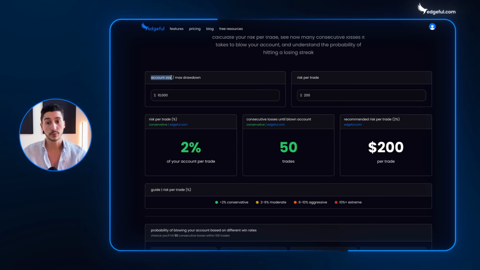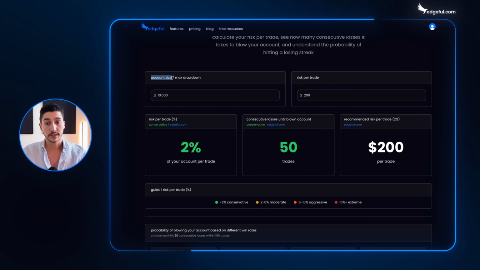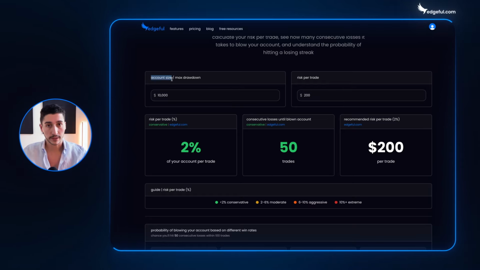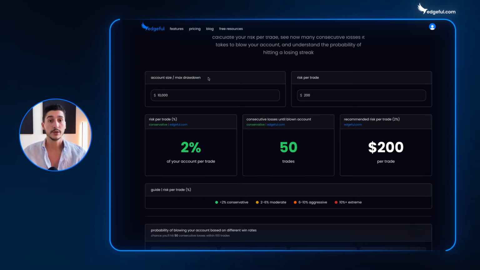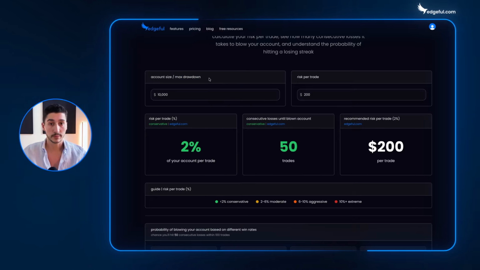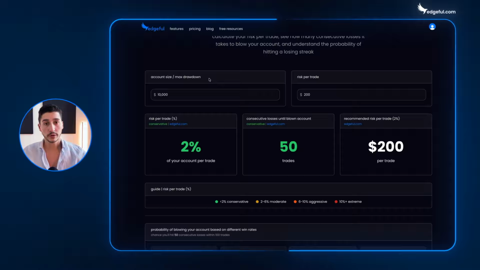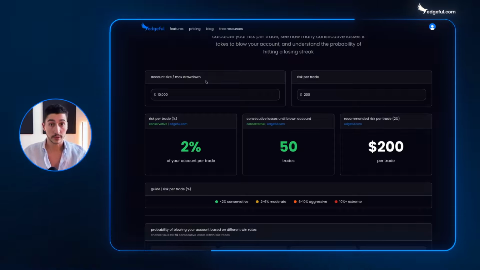Number one is you put in your account size or your max drawdown. When I say account size, this is for if you have personal capital. Let's say you have a $10,000 account. You're going to put that number in here. If you're trading with a prop firm and you trade a 50K with a $2,000 max drawdown, you don't want to put in 50K, you want to put in $2,000. That's your max drawdown. That's really what you're working with.